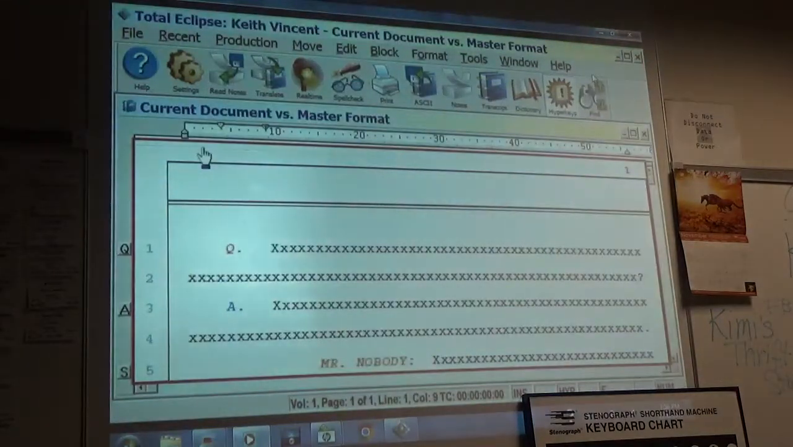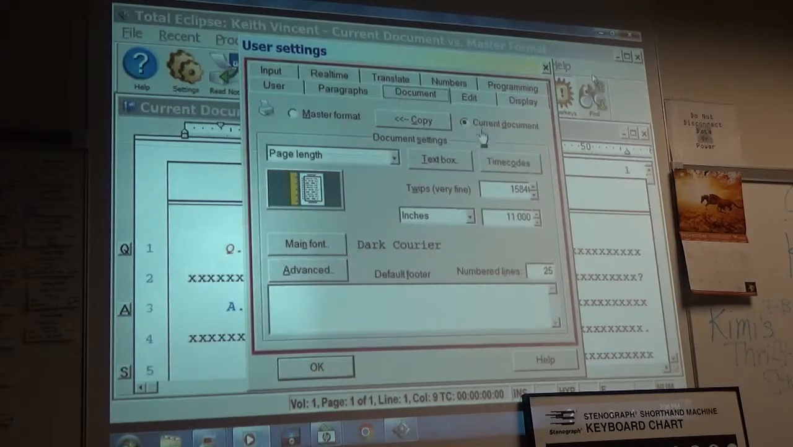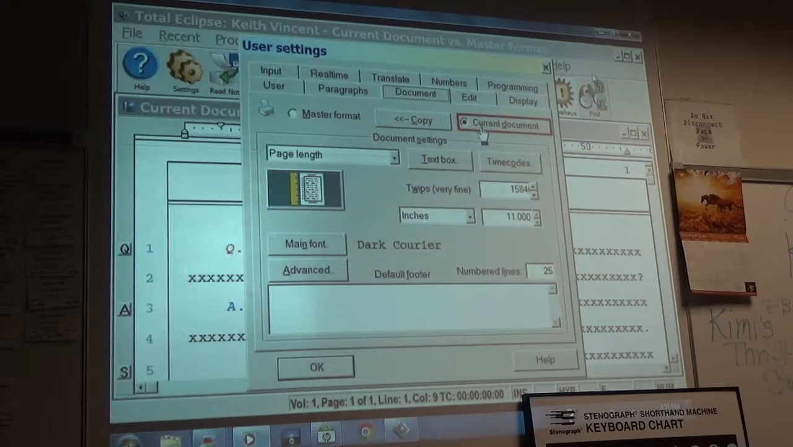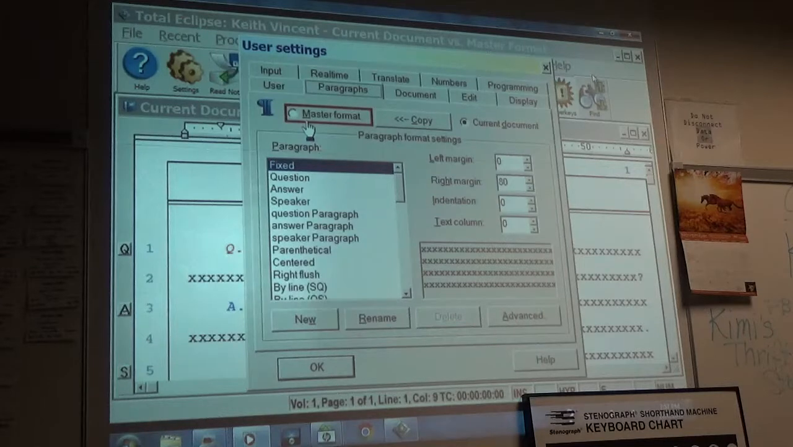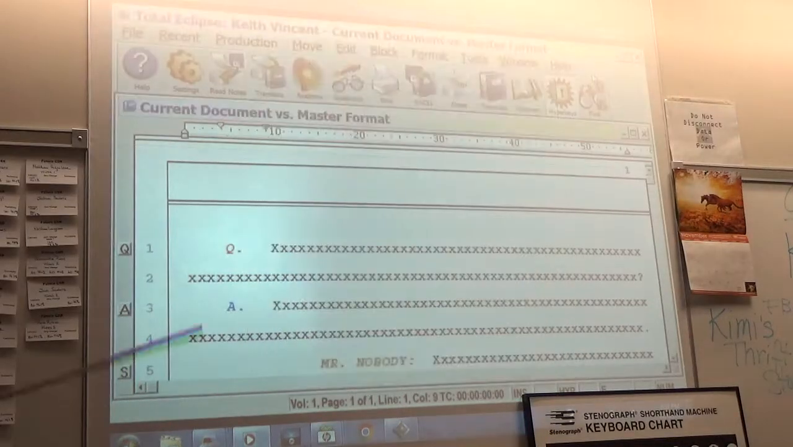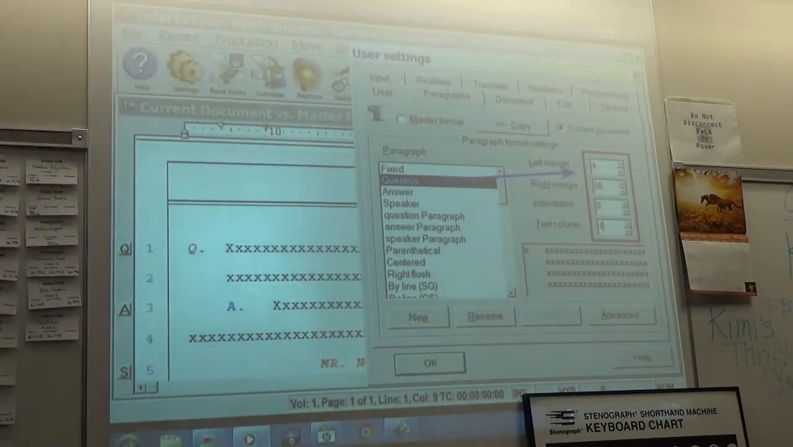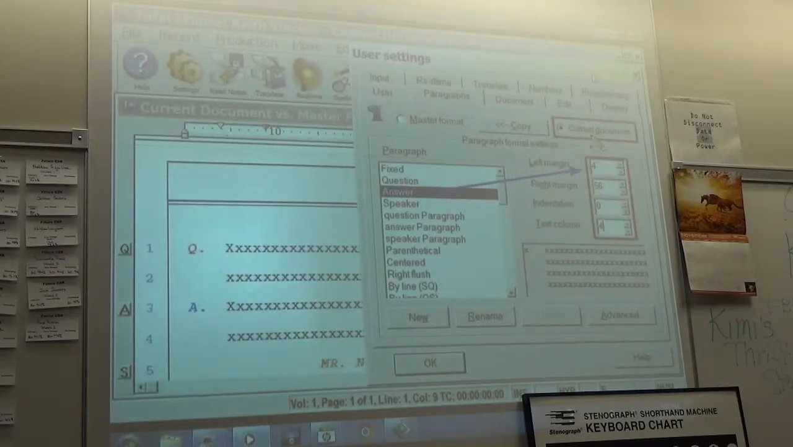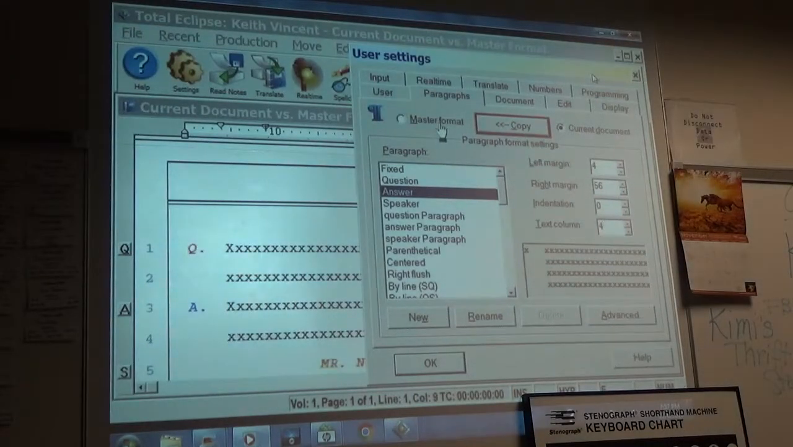Once you open your new document, going to the paragraphs or document section of your user settings will show you the current document settings, not the master format. In other words, the master format is used to create new documents. But once a document is created, it remembers its own settings. This means that you can confidently reprint an old job, but it also means you can modify your current document settings and test the results before copying these settings so that they will be the master format for future documents.